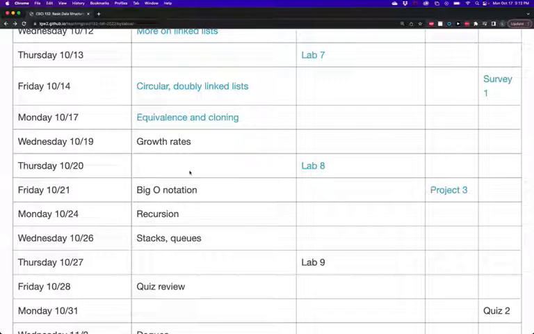Any questions about the logistics of the class right now? There have been some good questions on Lab 8 and on Project 3, so that's great. Definitely want to make sure that the instructions are clear. But let's jump into today.